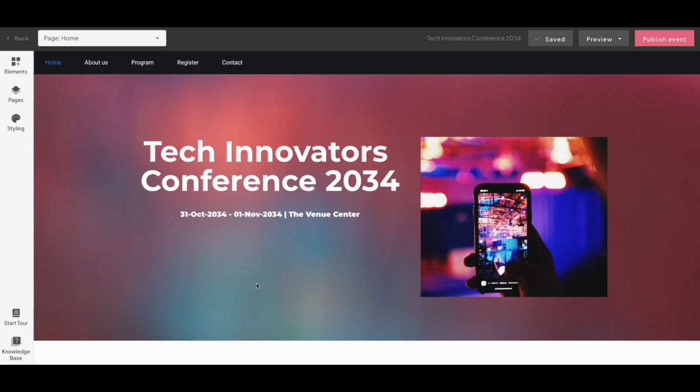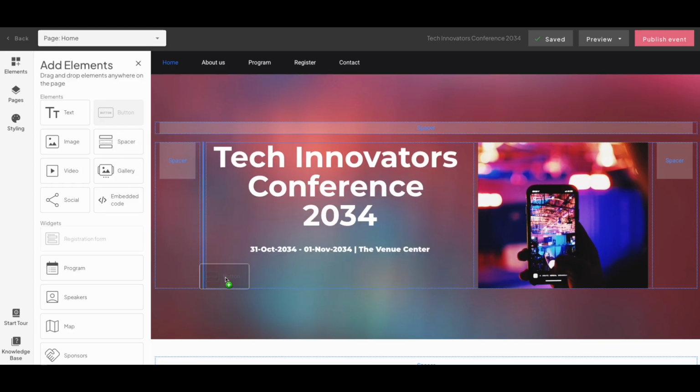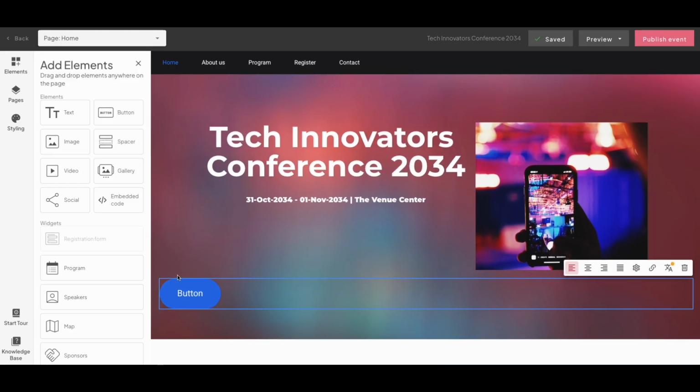I want to add two buttons to my homepage, one to direct my visitors to the registration page and one to the About page. Let's start by adding a button element to this section. For this, we open the Elements menu and click and drag the button element. Once you let go of the click, the button will appear on the location you dropped it.